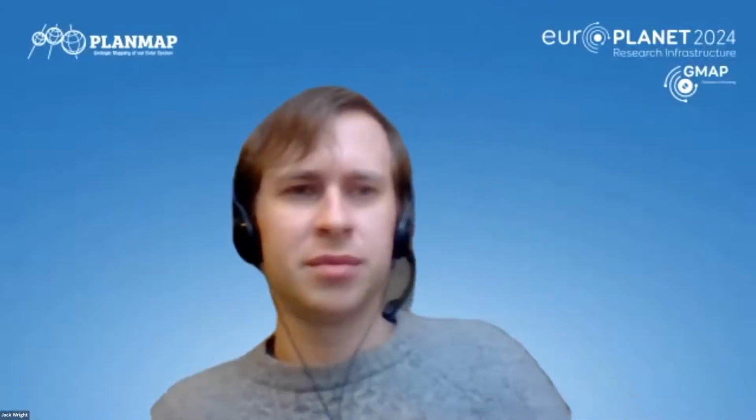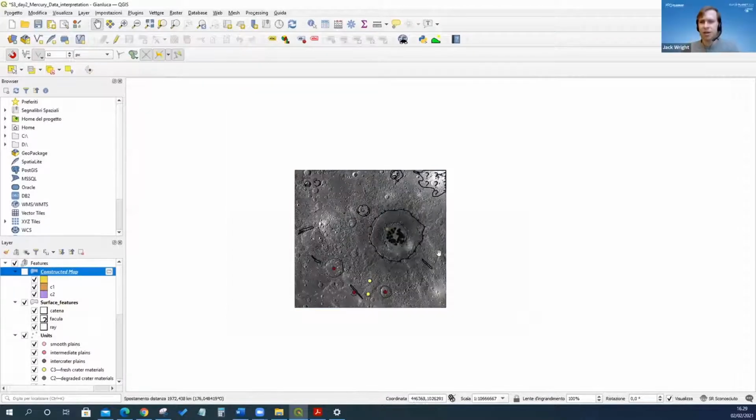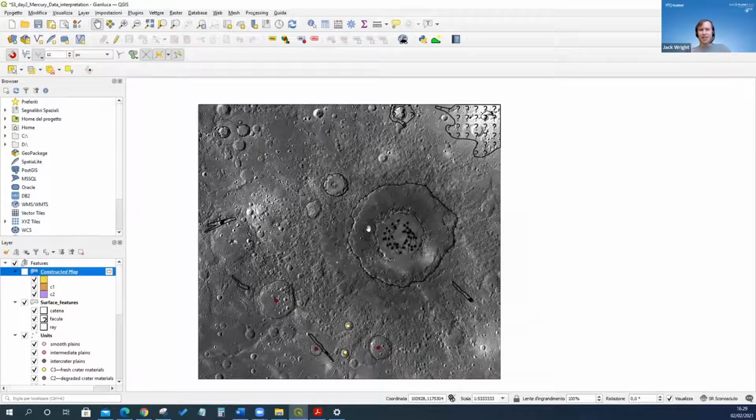So Gianluca in my group volunteered. Do you want to share to show people how you've been getting on? Sure, I just have to check how to. Should I click on share screen? I guess. It's better to share a screen rather than a window. Okay, I don't know if it's working now. Are you seeing my QGIS? Yes.